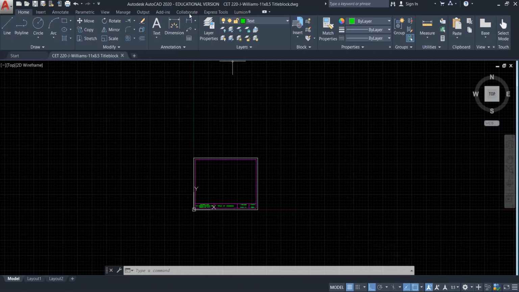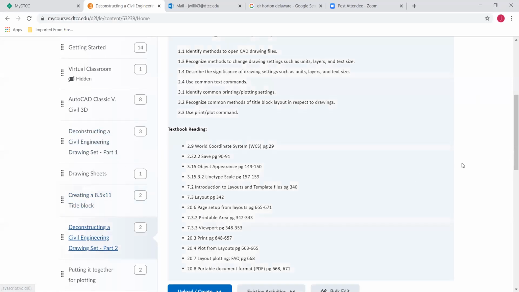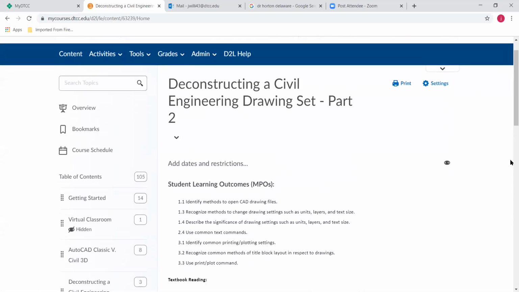So now let me do a new share. Okay, let's go. I think I want to be here. Cool. All right. So now we're going to go to deconstructing a civil drawing part 2. Detail. So I'll give you a chance to get there. Deconstructing a civil engineering drawing set part 2.